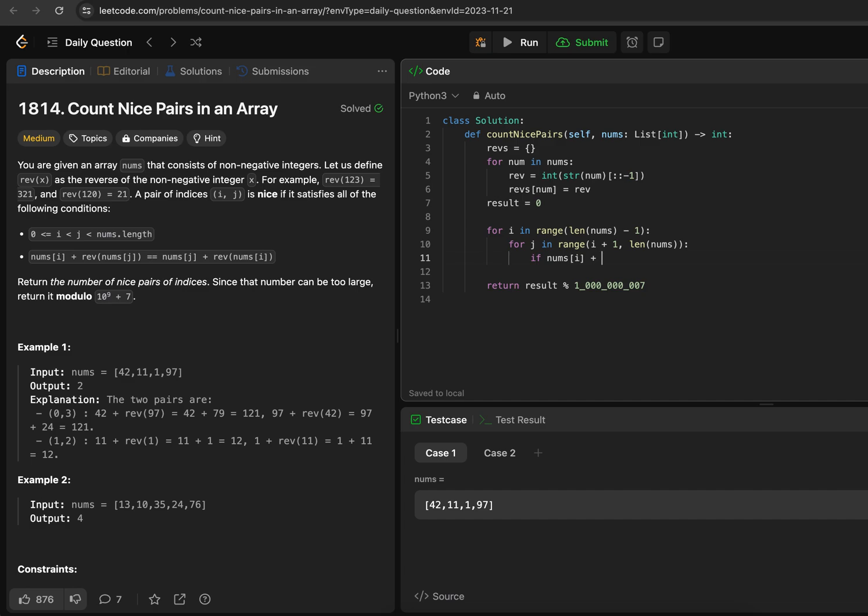Nums i plus refs of nums j equals nums j plus refs of nums i. And for the pairs, increment result. Result plus equals 1. It should work. Let's check the tests.